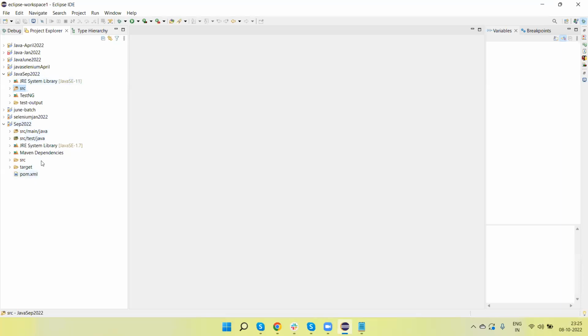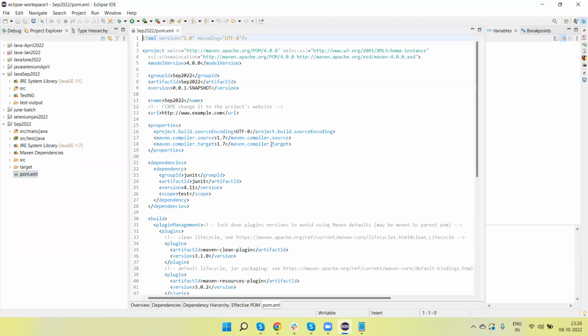But when we created a Maven project, it gives us the main source folder where we can add the Java files, and the src test Java folder. There are two source folders created, but in the normal Java project, only one source folder is created. And here there is a target folder, and then there is a POM.XML file.